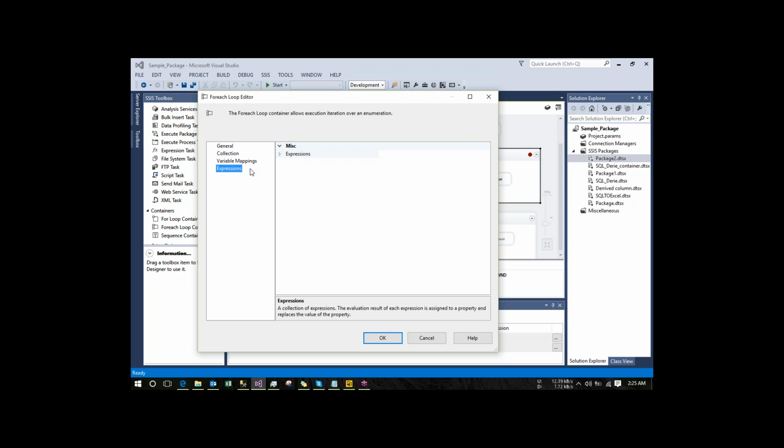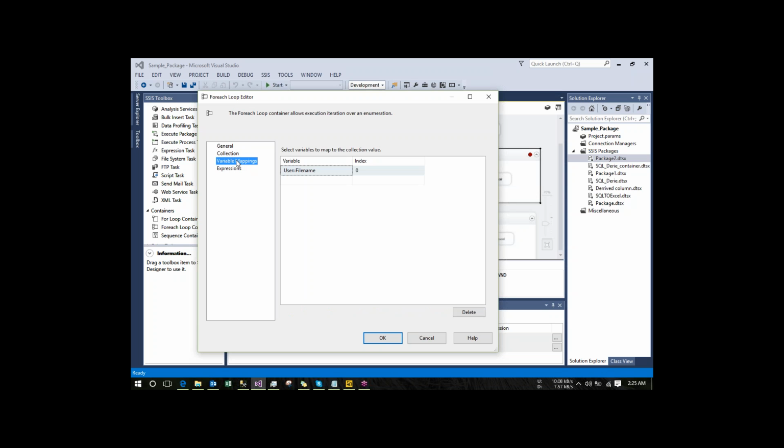There may be an expression option; if you go deeper, you will find how to use it. But for a simple task like file iteration, you need to do only this much configuration. So the work of this For Each Loop is to read the file and pass the information we are asking for to this variable.